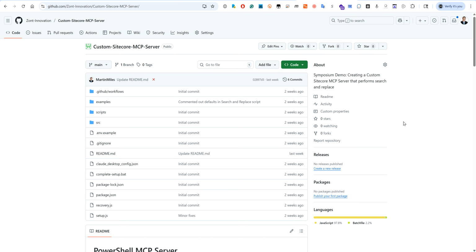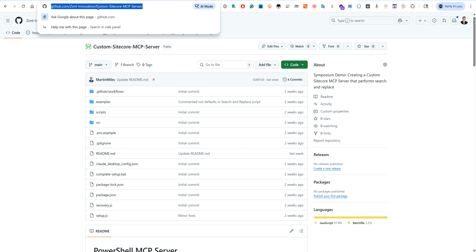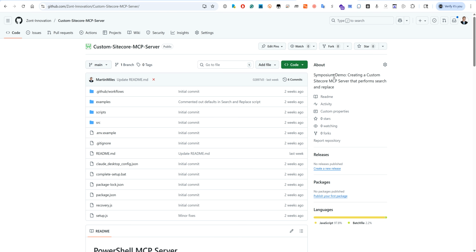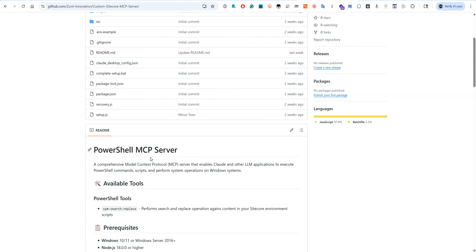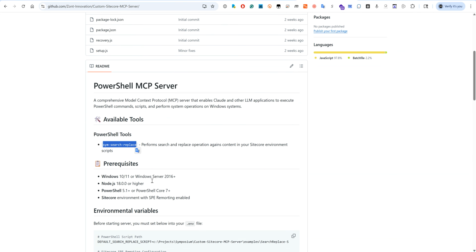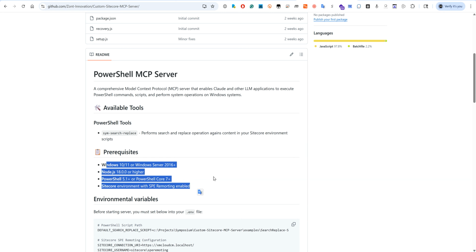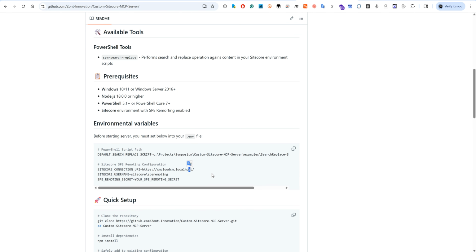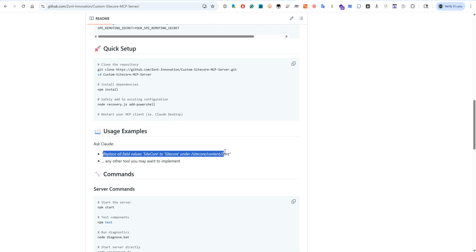I deployed the whole code base at GitHub by this URL, so that if you want you can go and grab and set it up on your own machine. I also supplied comprehensive documentation about the tool, about the way it functions, requirements, and the environmental variables you need to pass into it. There is also a usage example which we are going to use for our demo.